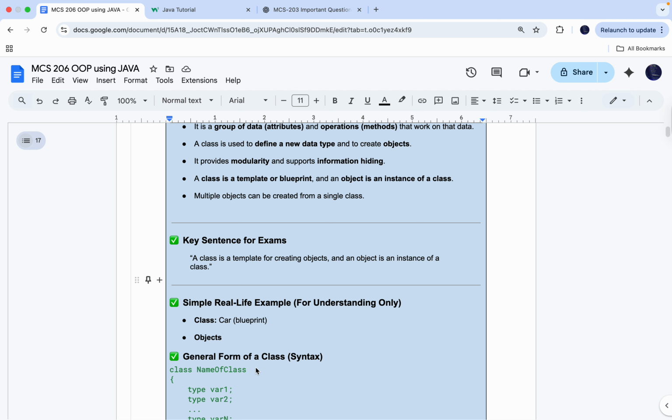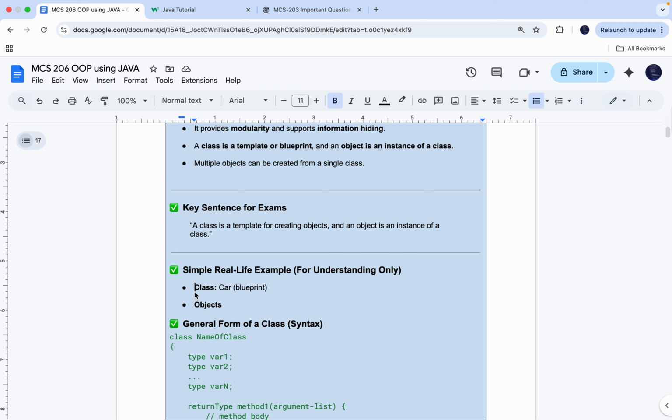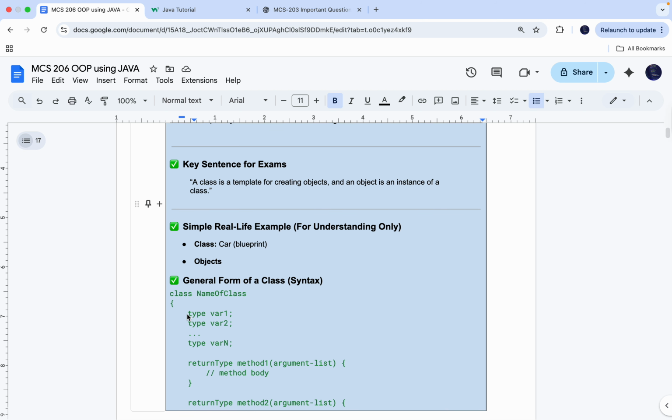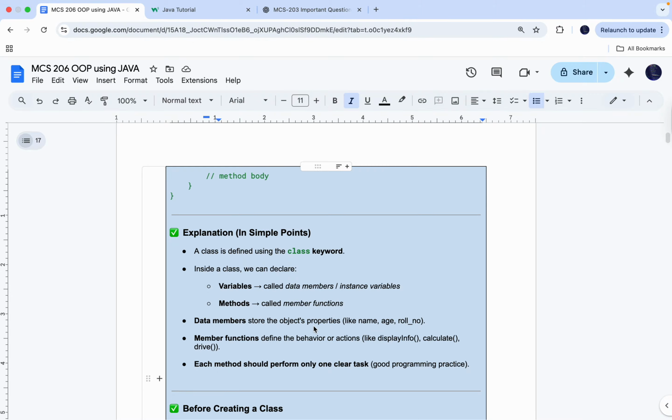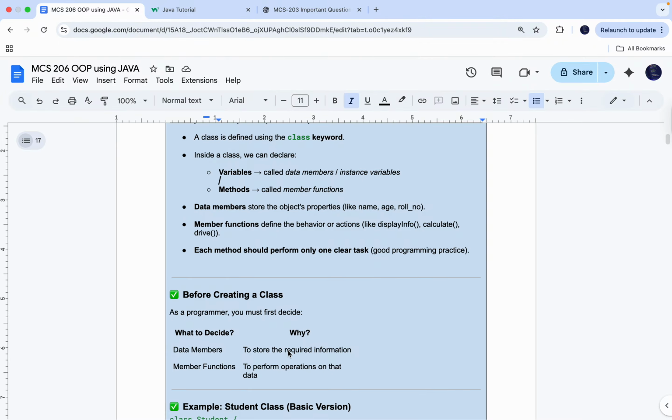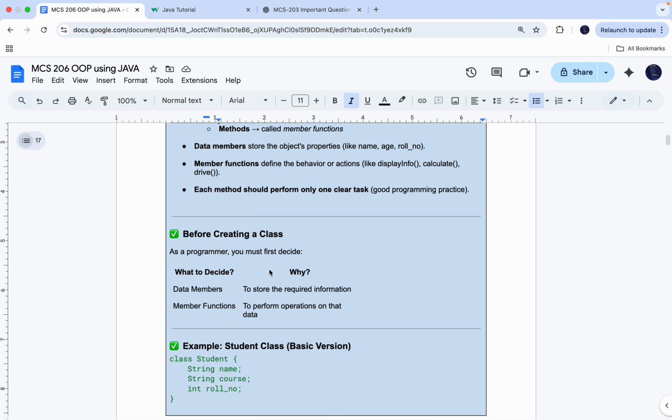A class is a template for creating objects, and an object is an instance of a class. Simple real life example: a car is the class, and a particular car is the object. General form of a class: name of the class. Explanation in simple points. A class is defined using the class keyword. Inside a class, we can declare variables and methods called member functions. Data members store the object properties. Member functions define the behavior or action. Each method should perform only one clear task.